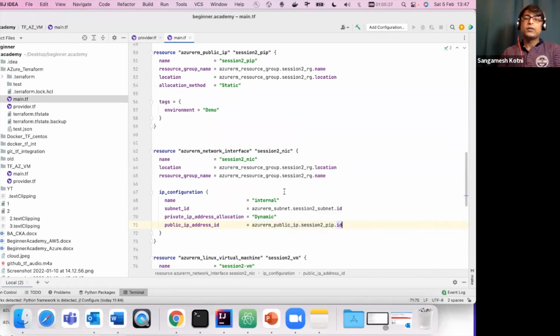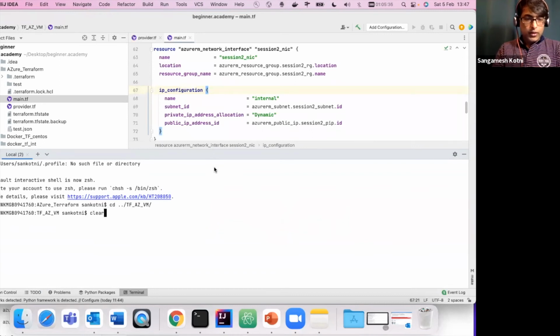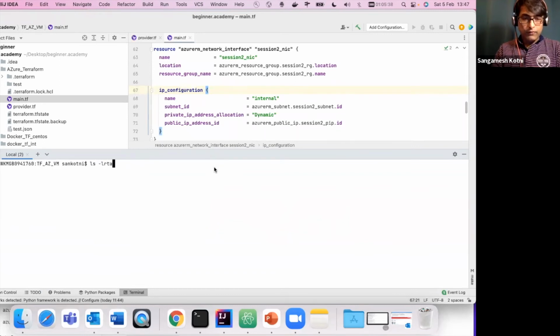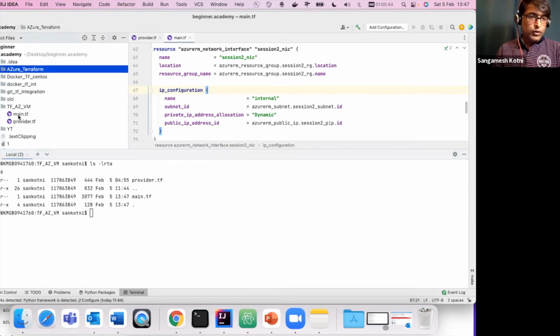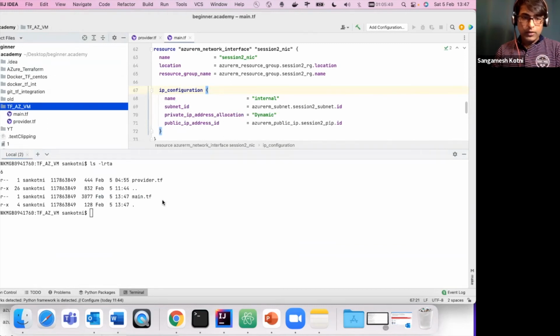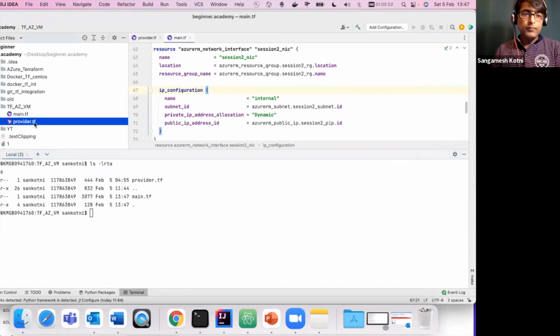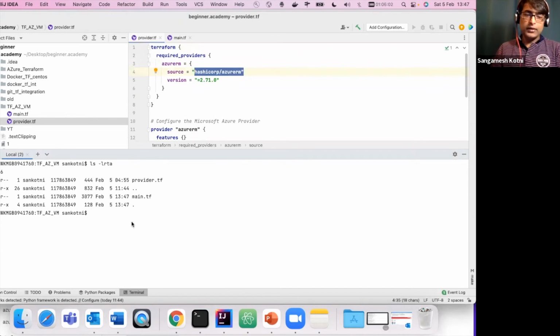So that is the reason you should use an IDE. As I told you earlier, let us run the first command, which is terraform init. If you look here, I have only main.tf and provider.tf, only two files present. Once we do init, it goes to the registry, pulls out the HashiCorp AzureRM provider and downloads it into our local directory. Let us run it now. Terraform init.